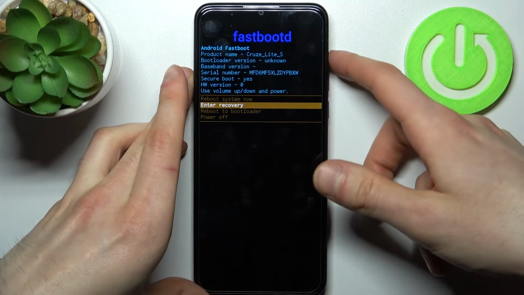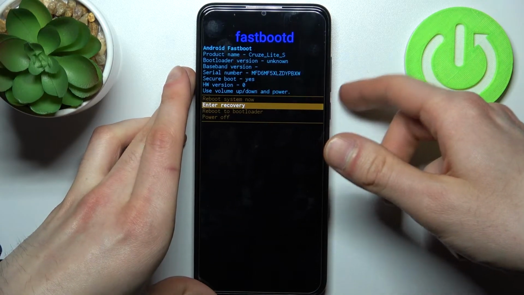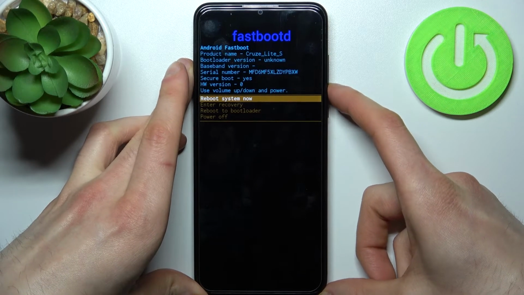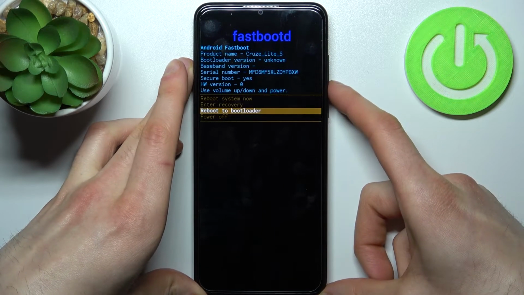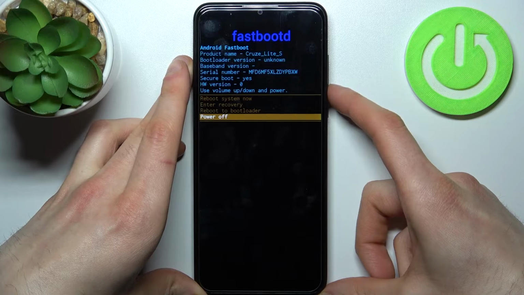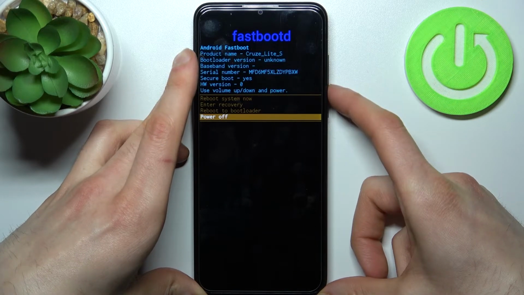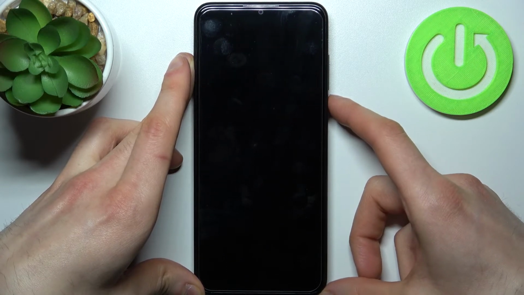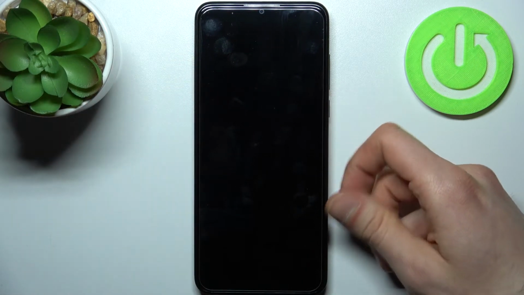Here, like in the previous menu, you just use volume keys to navigate and power key to select, and you have such options as Reboot System Now, Enter Recovery, Reboot to Bootloader, and Power Off. So if you want to quit this mode, just select the first option, Reboot System Now, and your device will be restarted in normal mode.